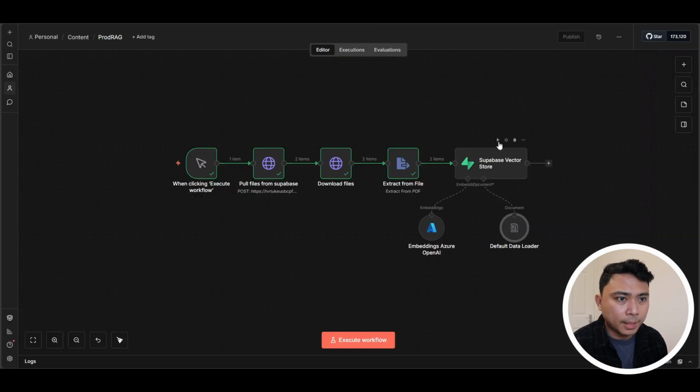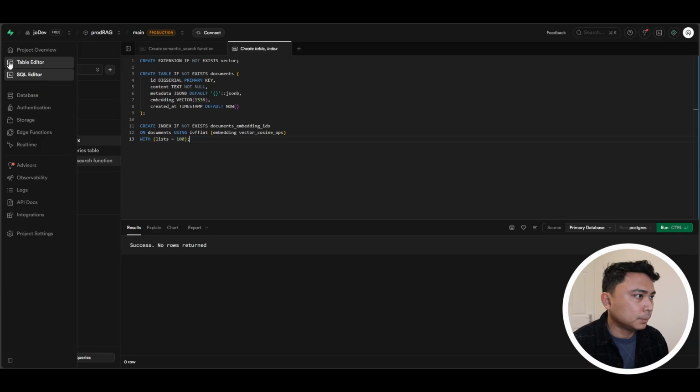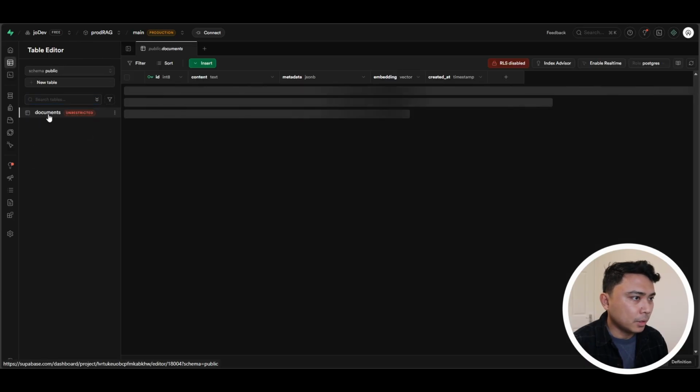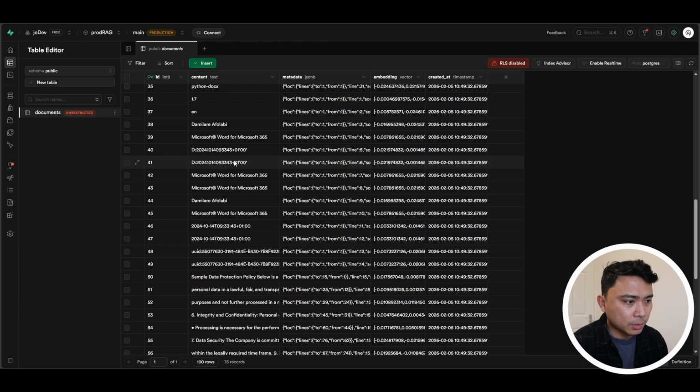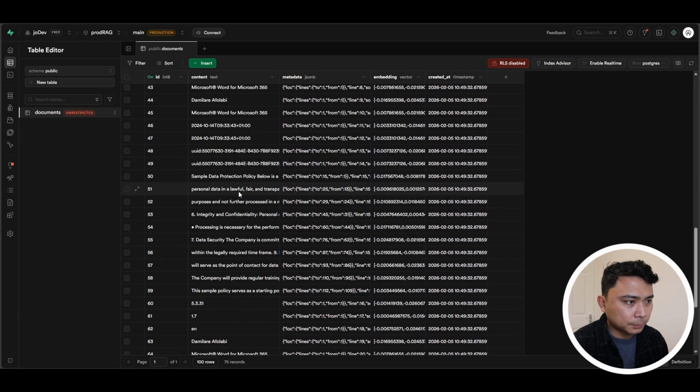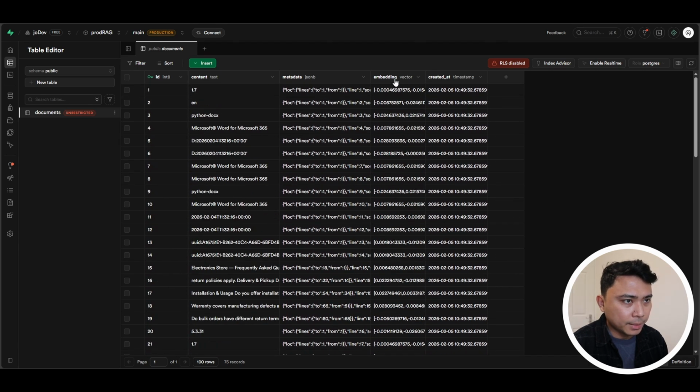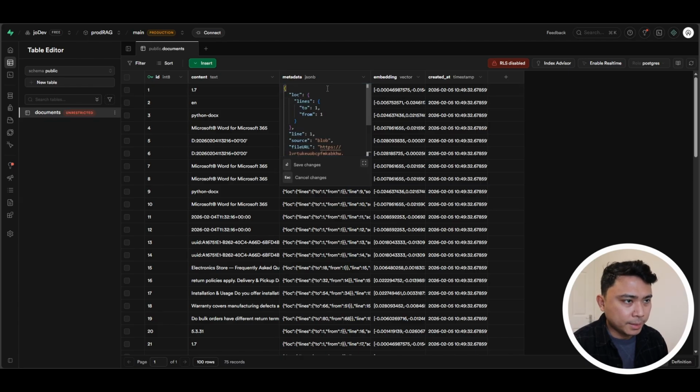Now let's execute this node and see what's in our table. Let's go to table editor, select documents. Now we have these columns: ID, content, which is the text chunks. We also have the metadata, the embedding, and the timestamp. And over in the metadata, we can see the file URL and also the file name.